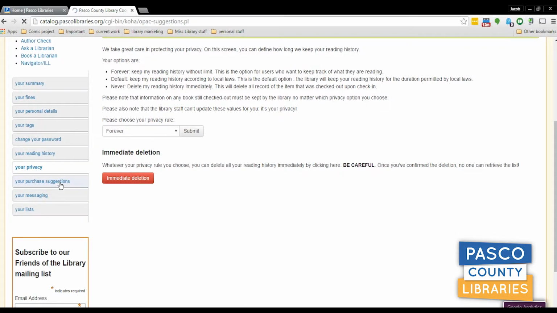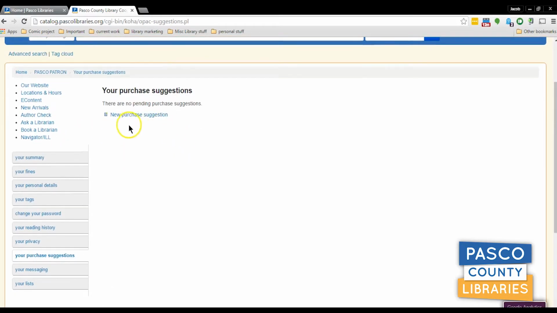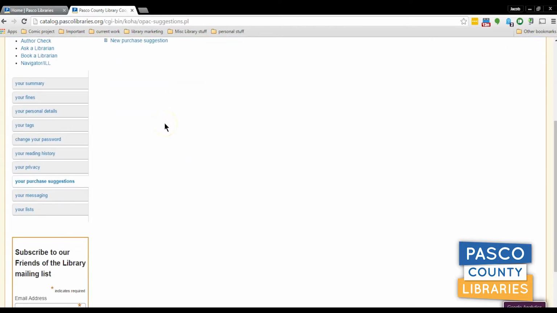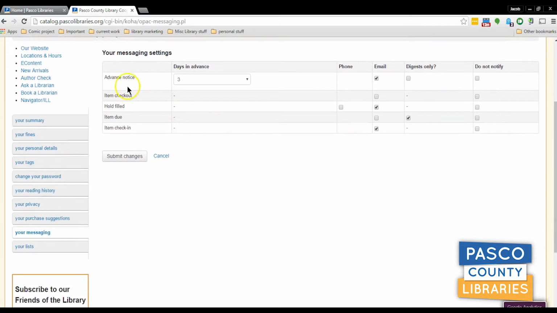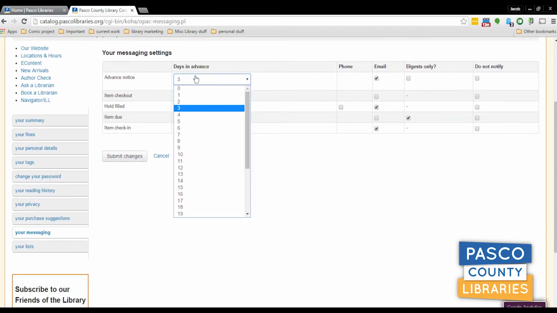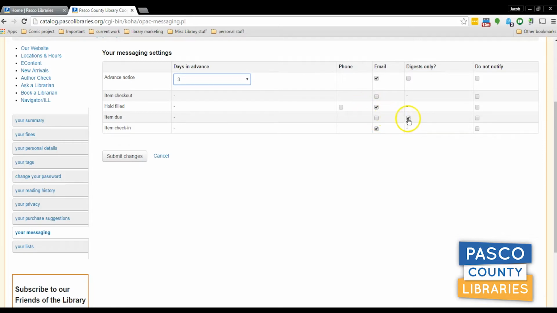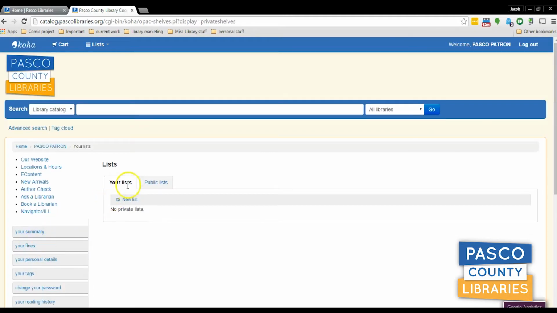If you click your purchase suggestions, it will show the status of any purchase suggestions you made to the library system. Your messaging is about how you're contacted, about checkouts, about holds, about items due, about items being checked in. You can set an advance notice of a variety of times to be notified when your items are due back. You can even get a notification of items that were checked out so that you can get an email showing everything that you've checked out. You can see when items are due, and when items get checked in, you can receive an email as well.